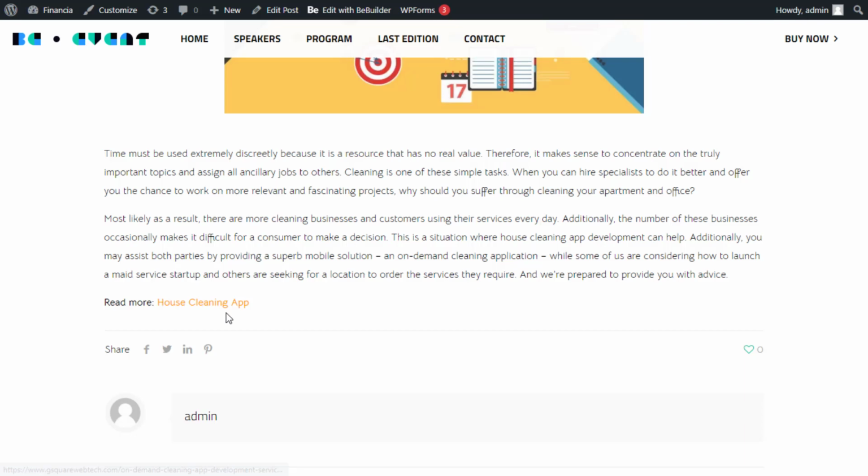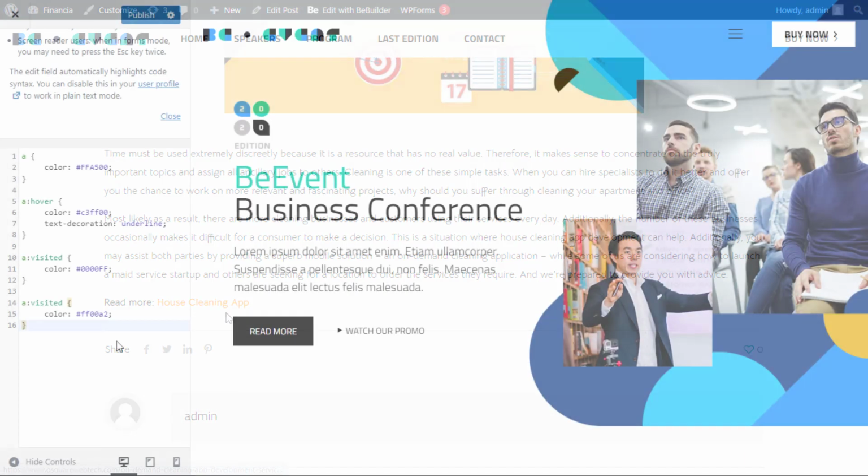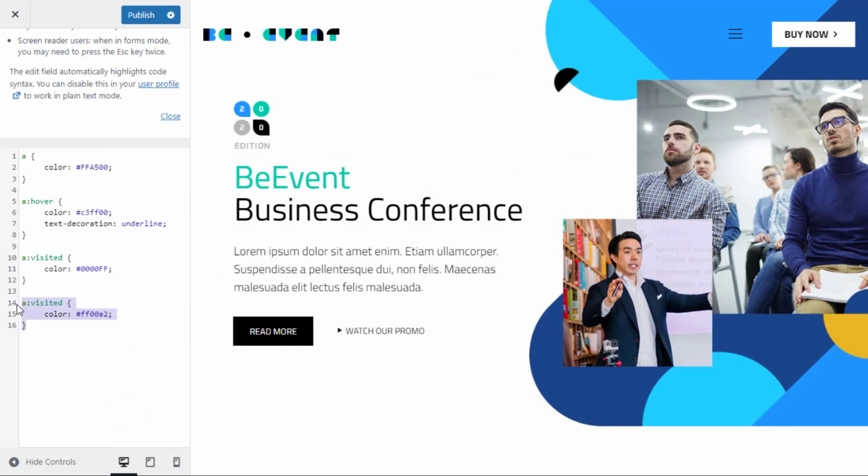By showing which links users have already clicked, this might help visitors in exploring your WordPress blog. To change the color of the visited link, use the following CSS code. After making your changes, press the Publish button to put them into action.